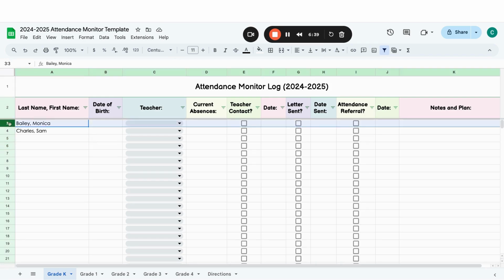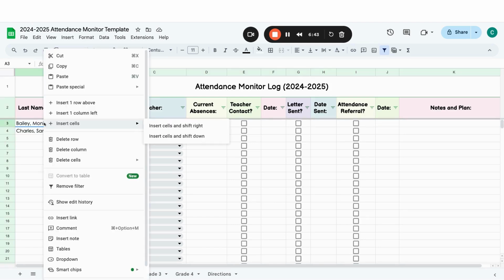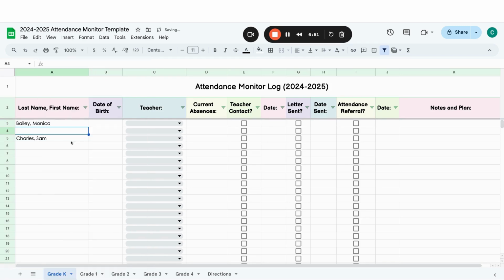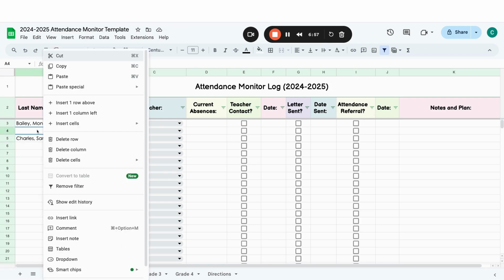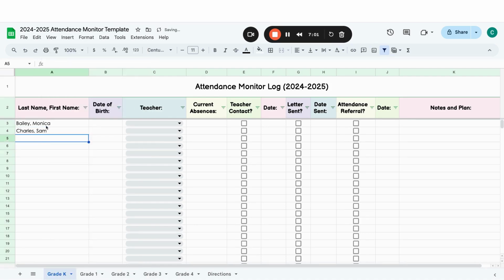So let's say you want to add a row in between Monica and Sam. You just right click in and then you can do insert one row above or one row below. So I'm going to do insert one row above. If you want to delete a row, it's the same thing. You just right click it and delete row. Okay.